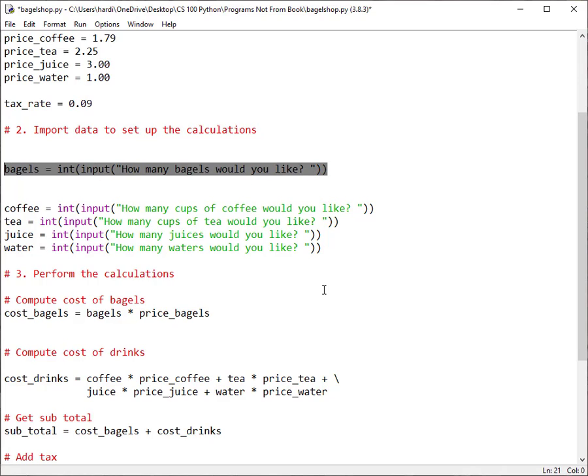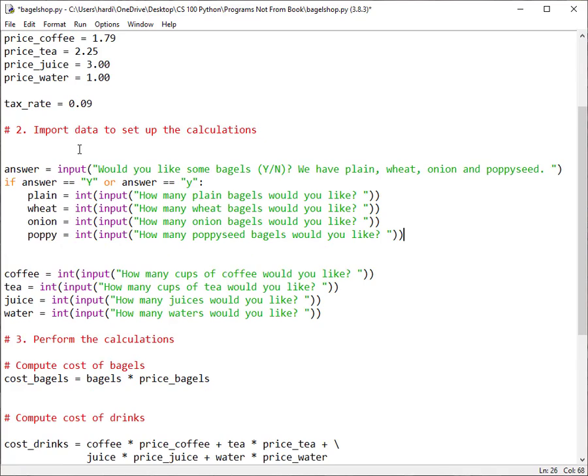How many bagels would you like? Let's take that out altogether, and let's replace it by giving our users the option to pick how many of each one they would like. So let's take a look at this code. Now, I've got a variable here called answer, and answer is going to be a yes or no answer. So it'll be a string. Therefore, I don't have to convert it to anything.